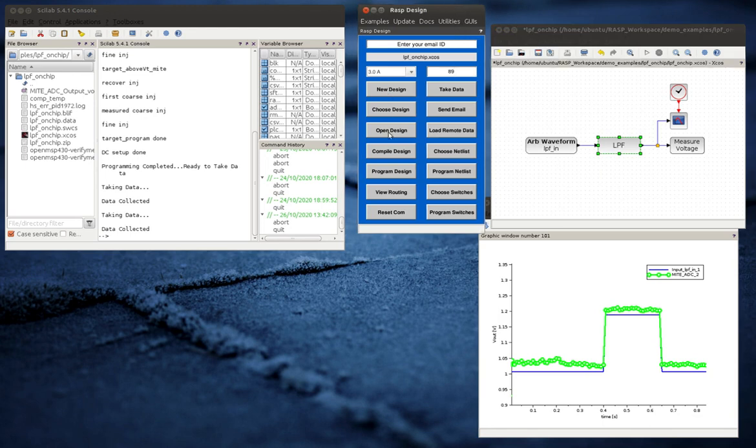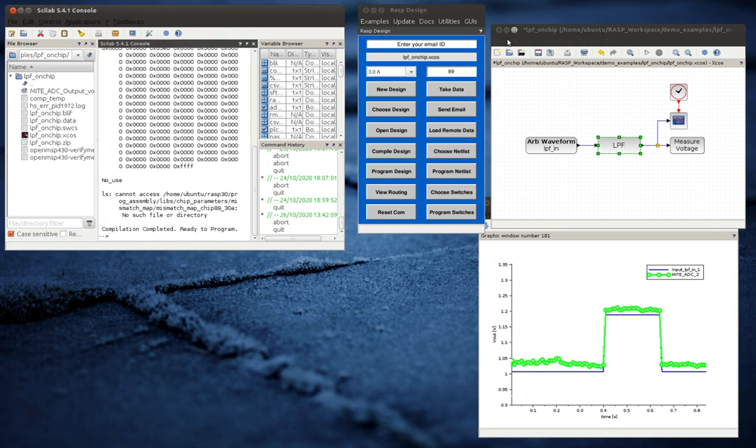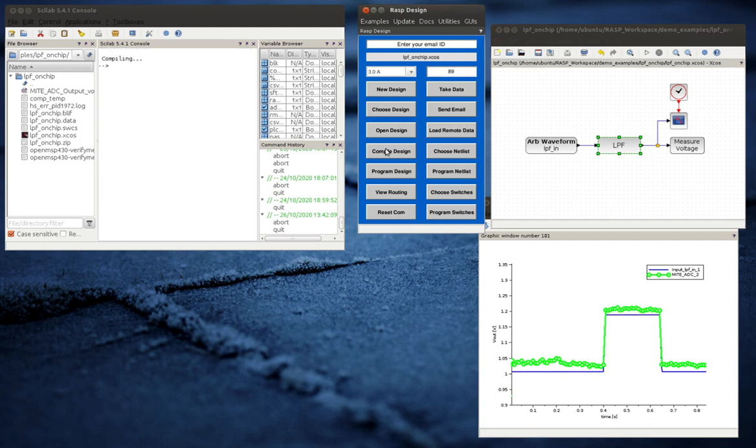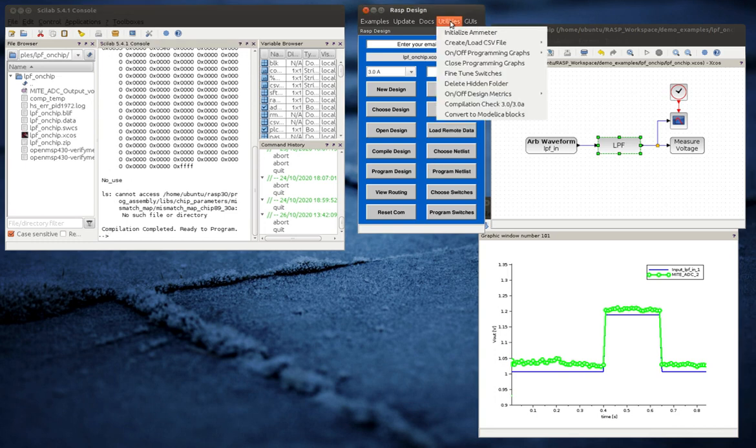Well, in any of these cases, typically we'll take a structure, we'll compile it up again. Now, what you do need to make sure of is that you save it before you compile it. Otherwise, it won't do anything. So we saved it, we compiled it, and now we would normally hit program design, but since I know that I've only updated things that can be rapidly changed, or in this case, I can actually increase the current for that, I have a different option. And I would go under utilities and go to fine-tune switches.